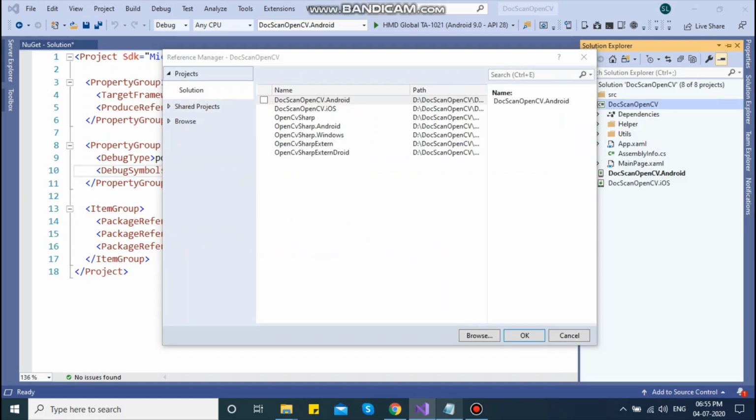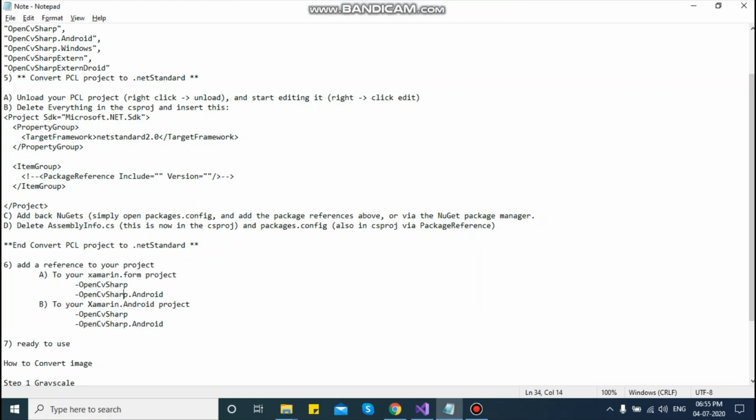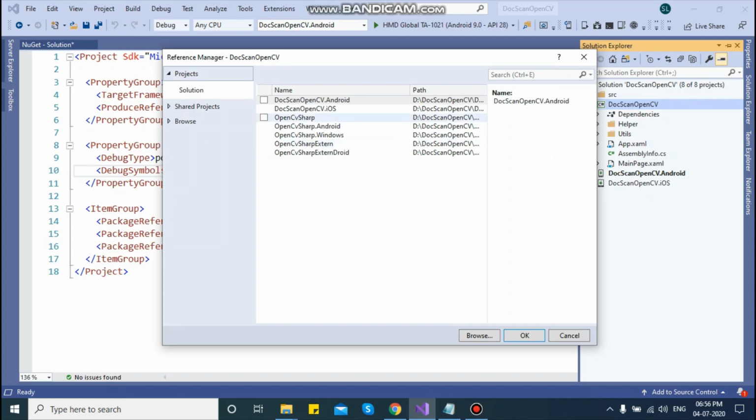So you need to add 2 project references. So first is OpenCV Sharp and second is OpenCV Sharp.Android. So we will do this. First you need to add OpenCV and second this one. You need to click yes.